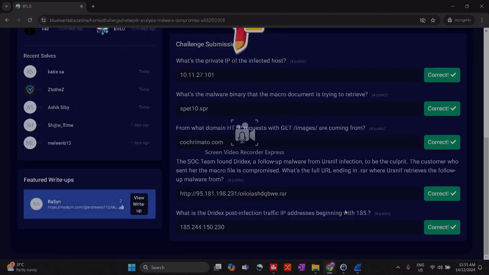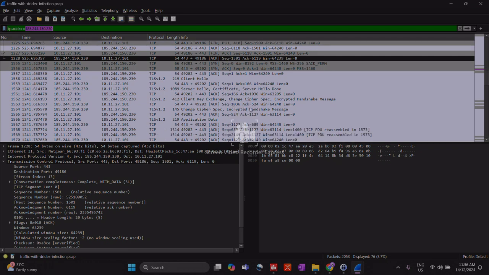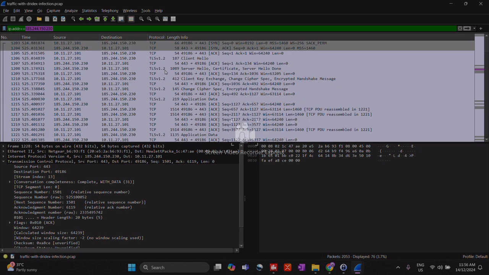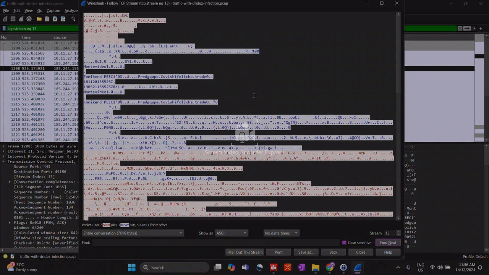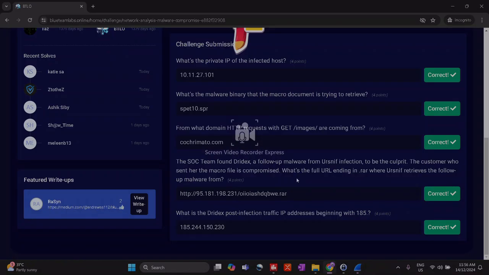What is this IP trying to do here? Maybe we could follow the TCP stream. Nothing readable here, but anyway, we managed to solve the problems.